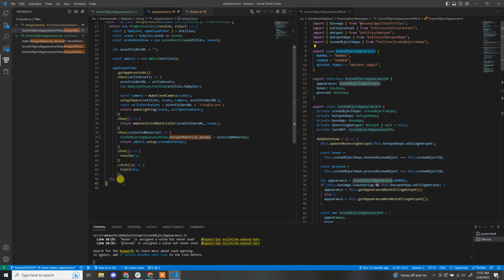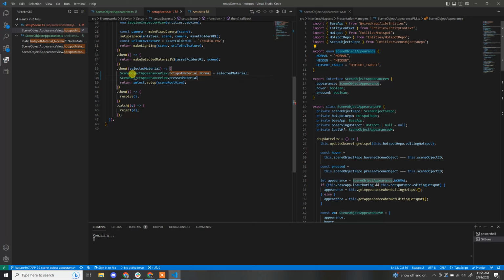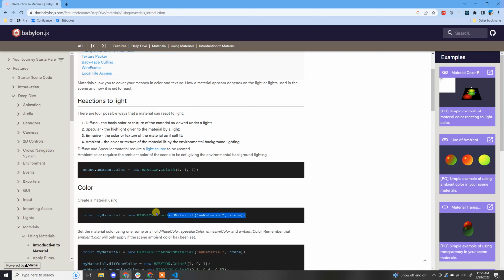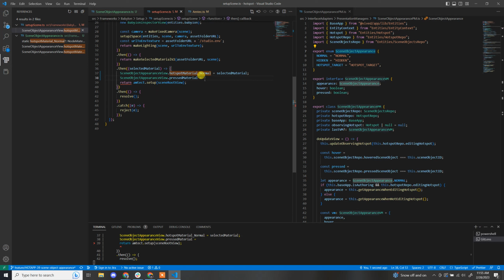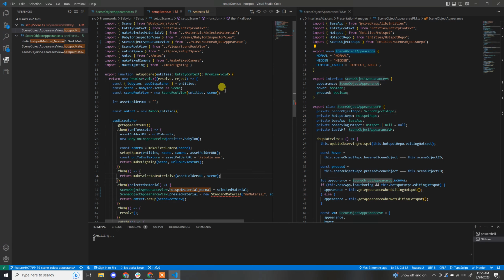All right, what I'm going to do is set the same material up in here. So we're going to do scene object material view dot pressed material is going to equal, and let's just grab that same code, this little snippet out of here, and bring that in. All right, let's do that. Now, we don't need the keyword because we import our stuff a little bit different.